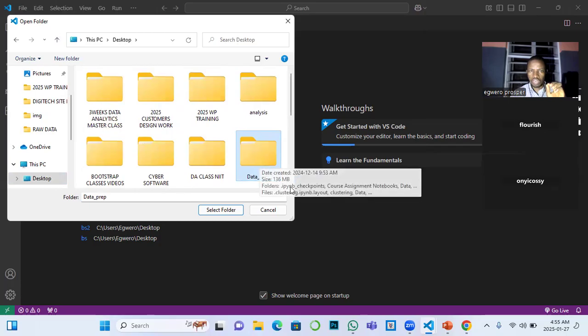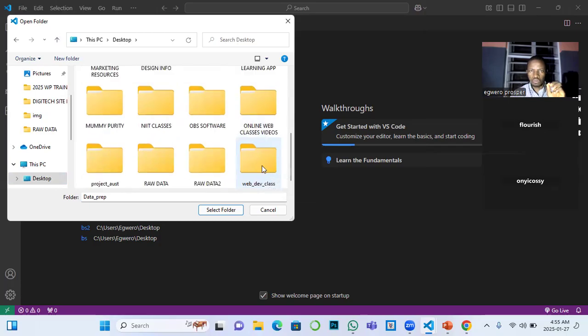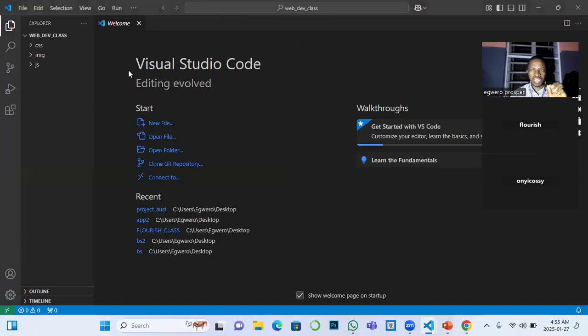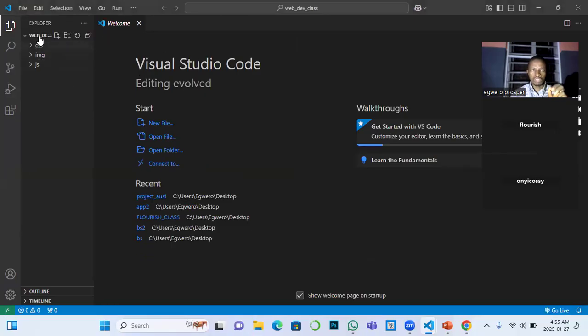And then once you click on that folder, the name will appear here. Once you can see the name here, just click on Select folder. The moment you click on Select folder, just watch what will happen. Automatically, that folder has been loaded here. You can see that this is the name of the folder, and these are the folders we created under it.